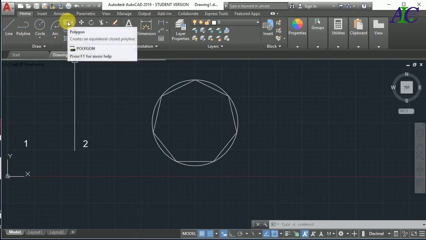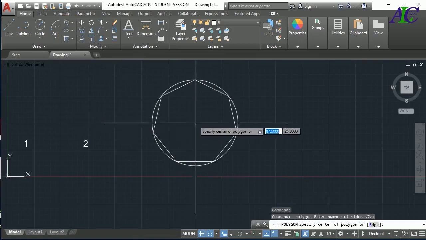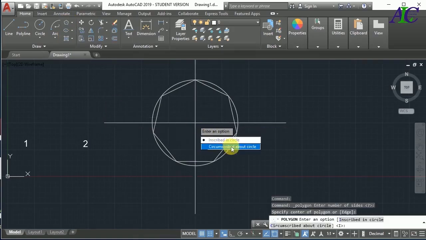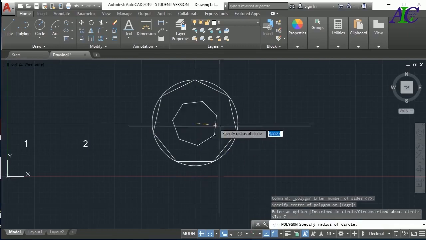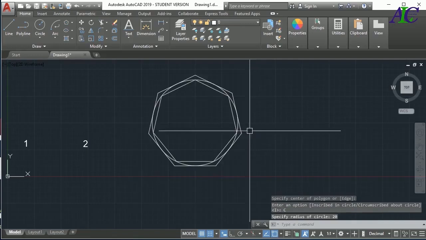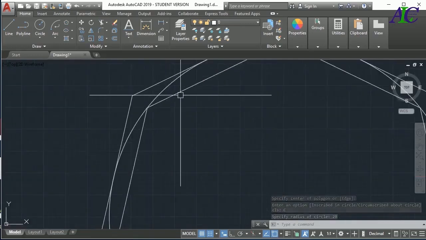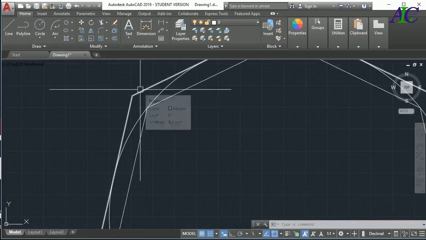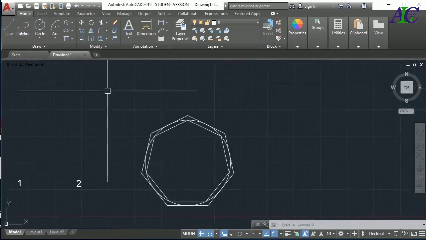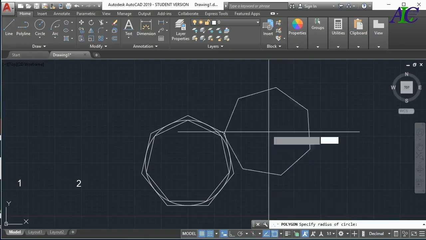If you want it to be the outside, specify the center and then circumscribed circle. Maybe, yeah, see, this is the outside of the circle. See, this is the inside and outside.